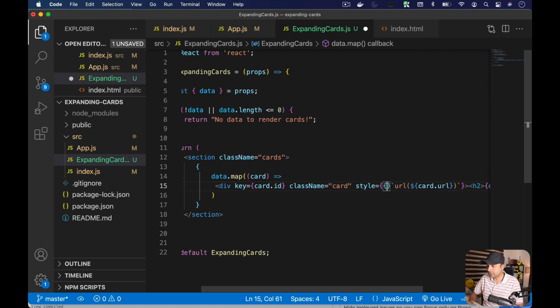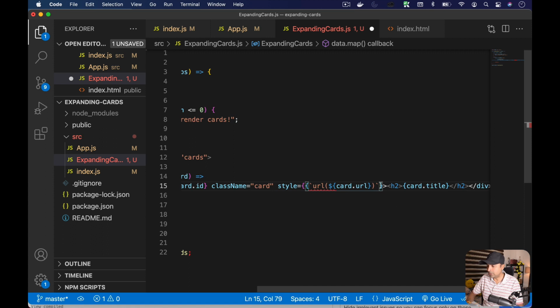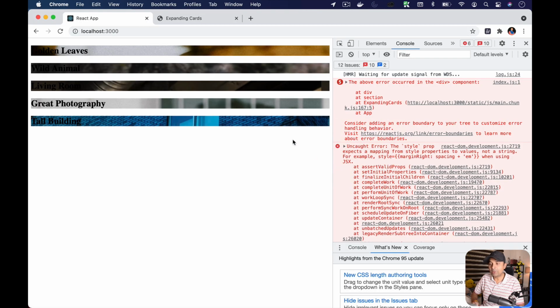So we need to pass an object here, and which I am not doing. So I'm just going to pass an object with a property called backgroundImage. In CSS we write that hyphen, background-image, but when we use JavaScript inside React, we use camel case. So that's one important thing you need to remember. If I go back, see that all our cards are getting rendered, but the thing is we don't have the style, right? So we need to put in some style also.